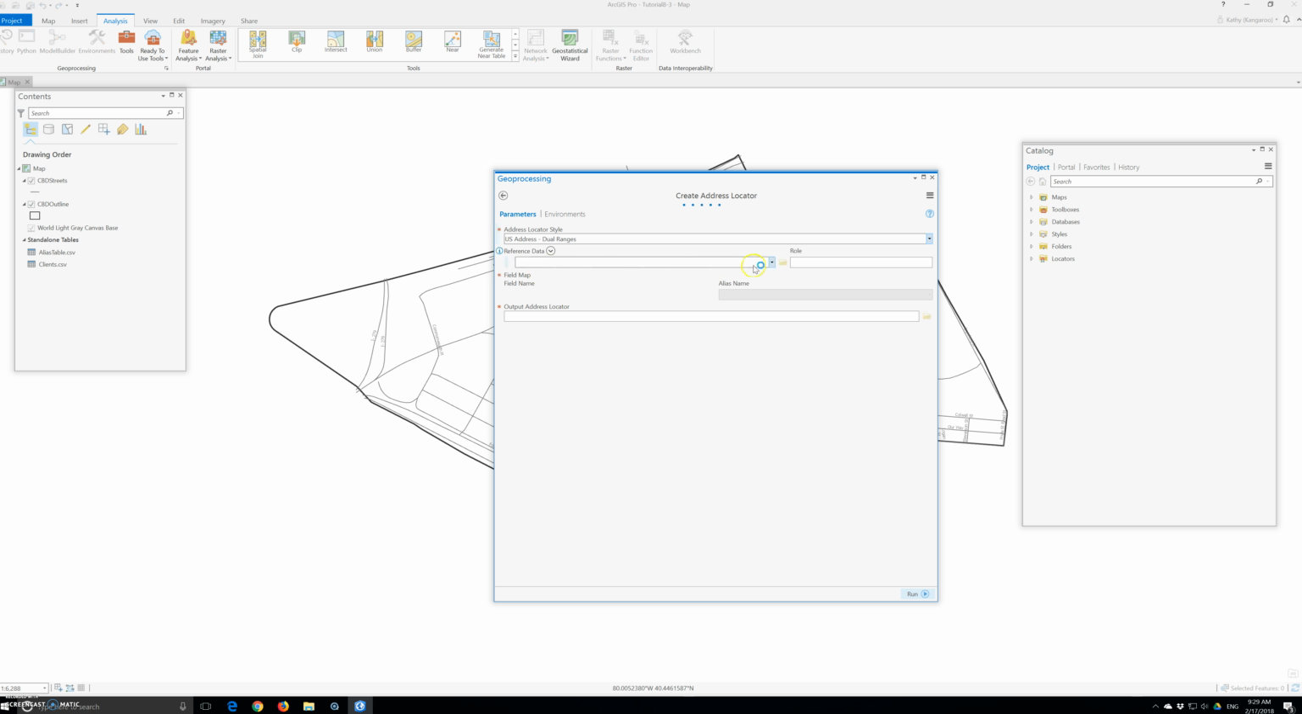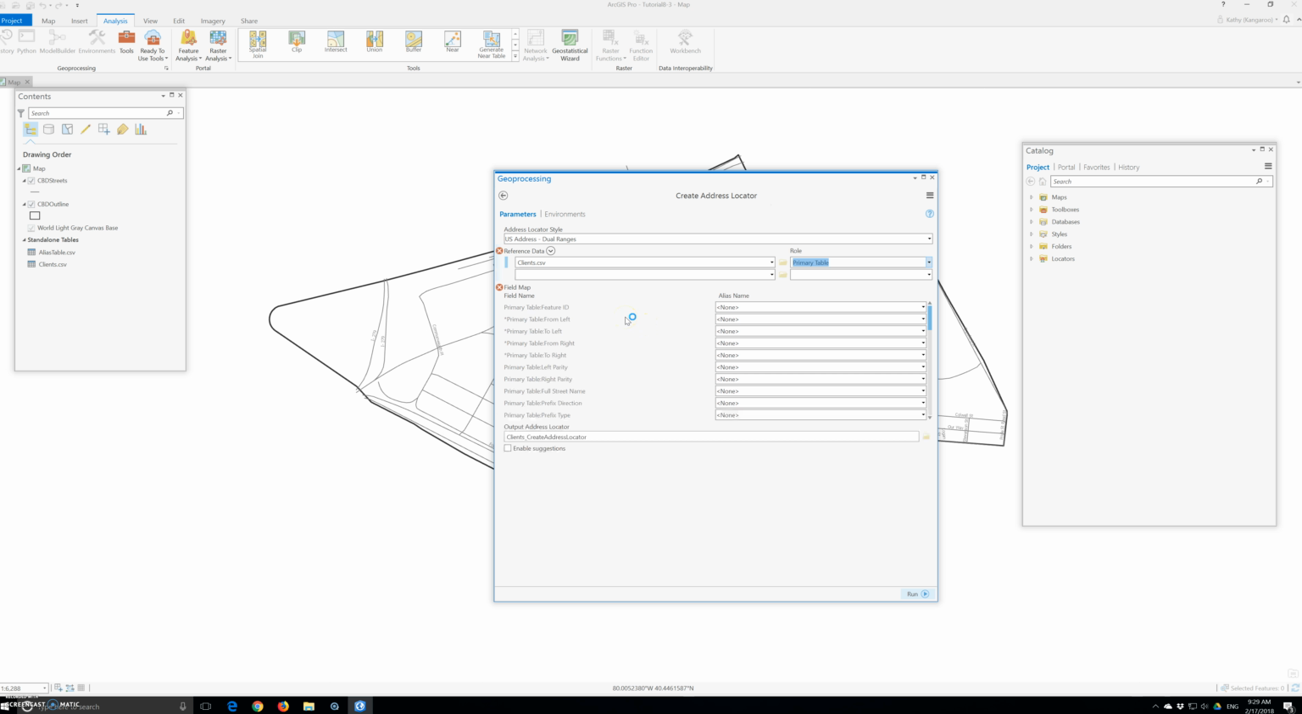Okay, the row, it will be the primary table. Hopefully the other field will... Nope, it is not auto match. Okay. From left. So we have a field in this, full street name. That's weird. Okay. All right.